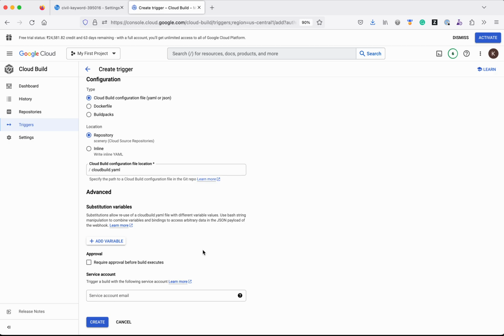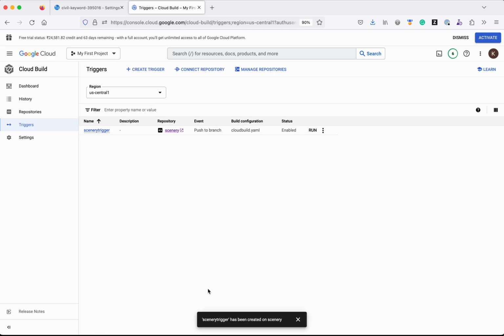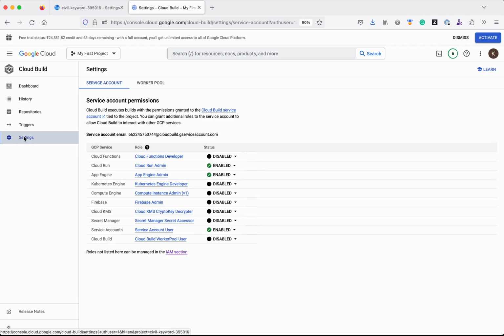So we are going to use the default service account. Now click create. So the scenery trigger has been successfully created. Since we are going to deploy the application to the App Engine, we need the App Engine permission. Go to the settings. Let's review the service account permissions. Already I have enabled the App Engine Admin permission, as well as the Service Account User. Now we will be able to successfully deploy the Node.js application to the App Engine using this service account.